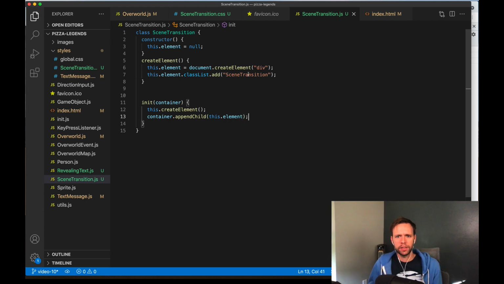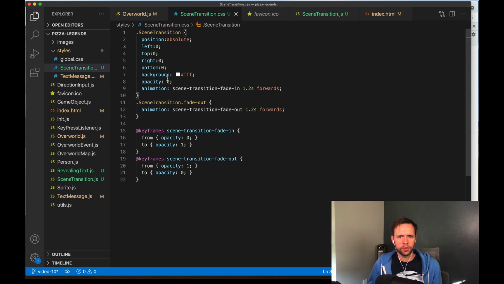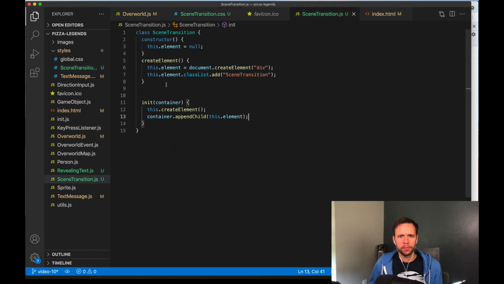Now scene transition is going to immediately start animating in, remember, because it starts with opacity 0 and it's got the right animation to it. So as soon as it hits the DOM, it's going to start animating in. And so what we want to do is also provide a callback that should happen when that animation is done.